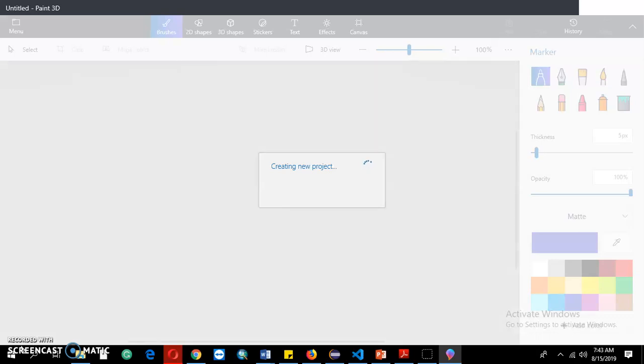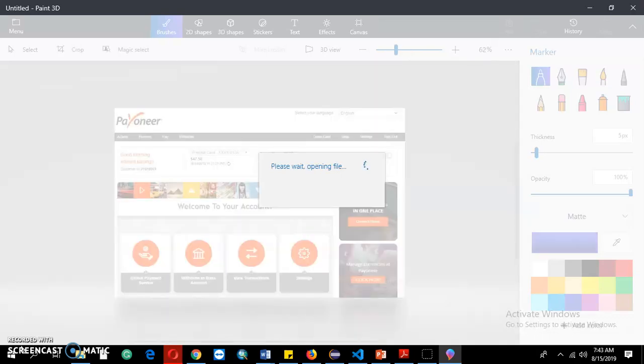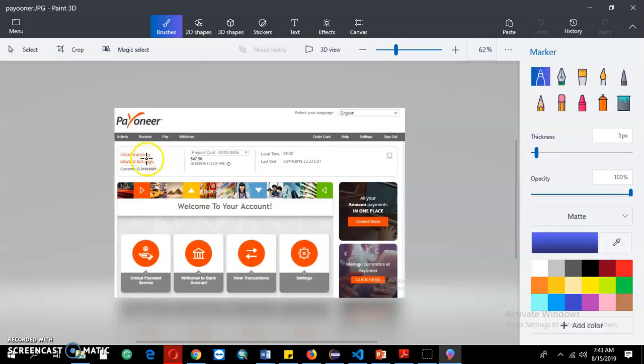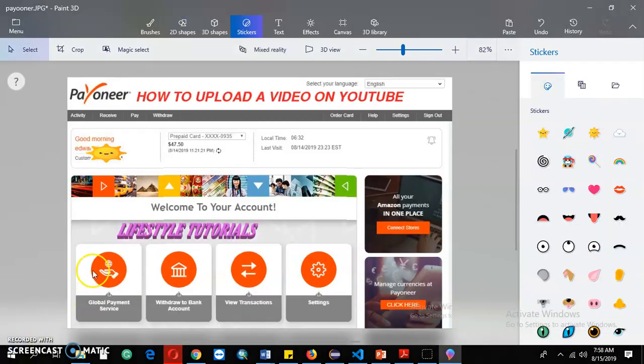Paint 3D, I will be able to customize my thumbnail because of the screenshot that I've taken, but I can see it has some confidential details like my names. I need to remove them and customize so that it looks very attractive. This is how I use Paint 2D. I've written how to upload video on YouTube, and welcome to Lifestyle Tutorials.